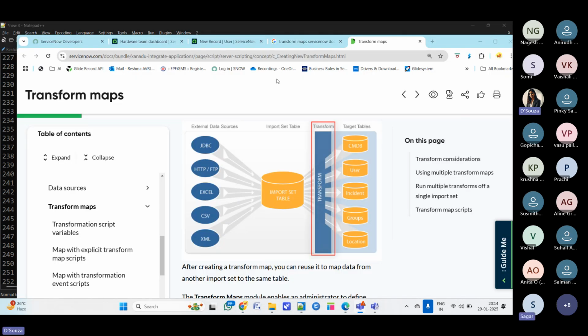But what if the client has provided data in the form of an image? How do we extract that data from the image? Is there any provision so that we can accommodate our data into the JDBC or HTTP, Excel, CSV file? If it is in an image, you have to convert it into either Excel, CSV or XML format, and then only you can move it.